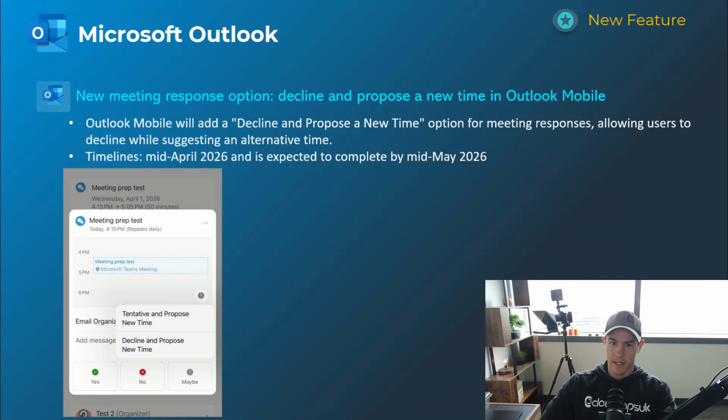Shifting into Microsoft Outlook here, the only announcement related to Outlook that I have for you guys today is related to mobile and is expanding the ability for you guys to have the parity with the desktop experience, the web experience, where if you decline, you can actually propose a new time, or if you're tentative as part of that. Previously, you could not do those options or have those options within mobile. Timelines on this one's mid-April and be complete by mid-May.